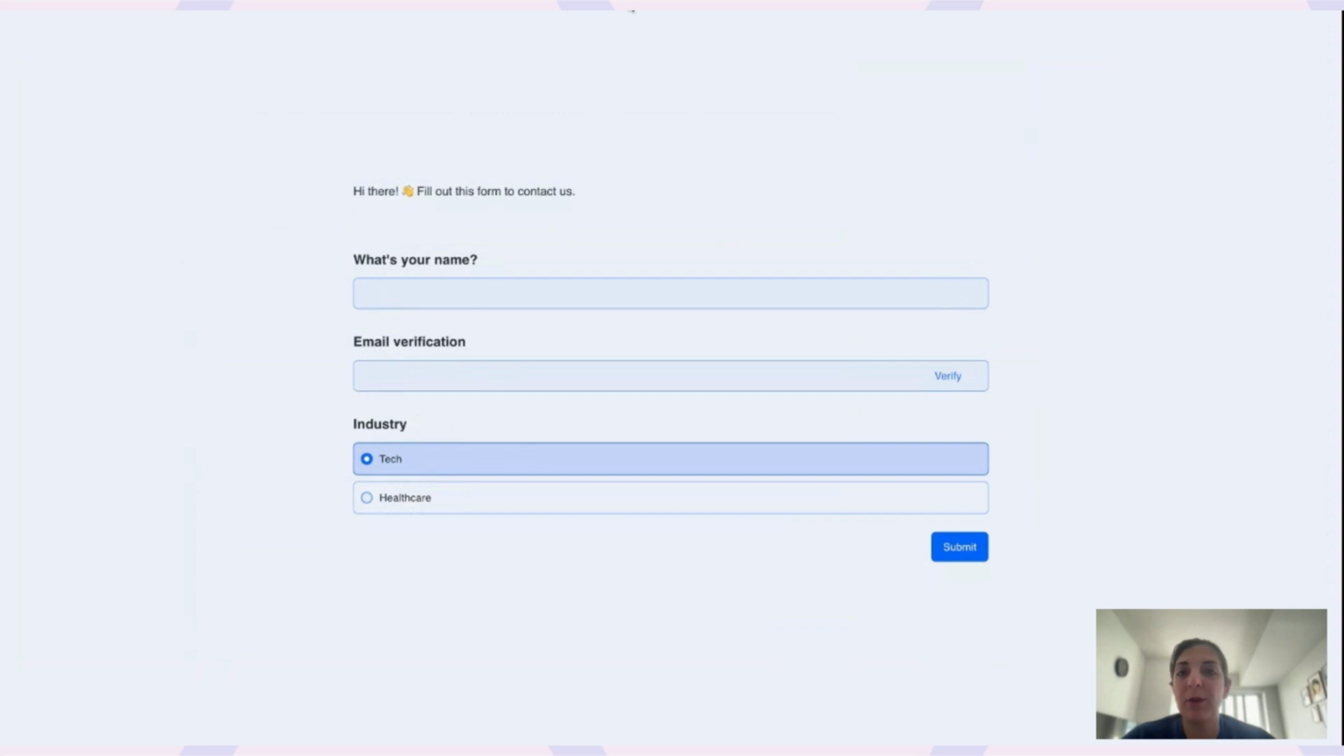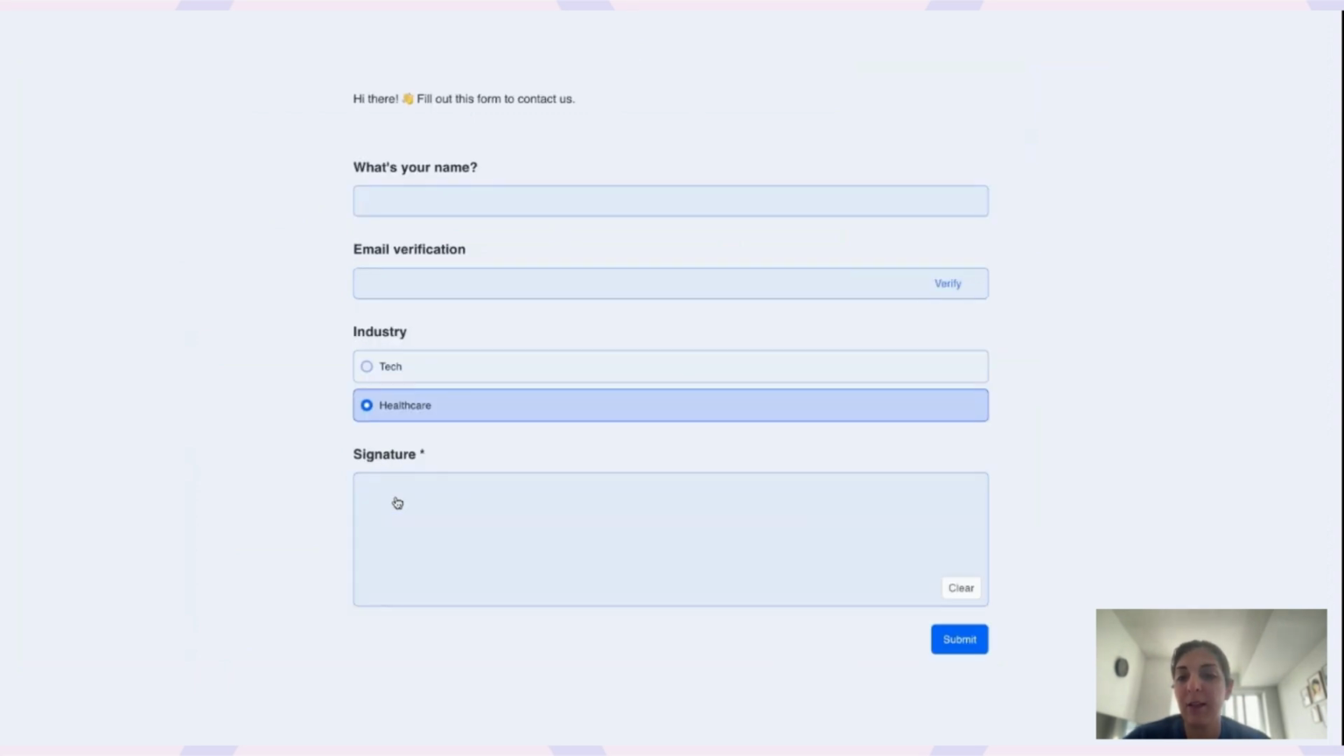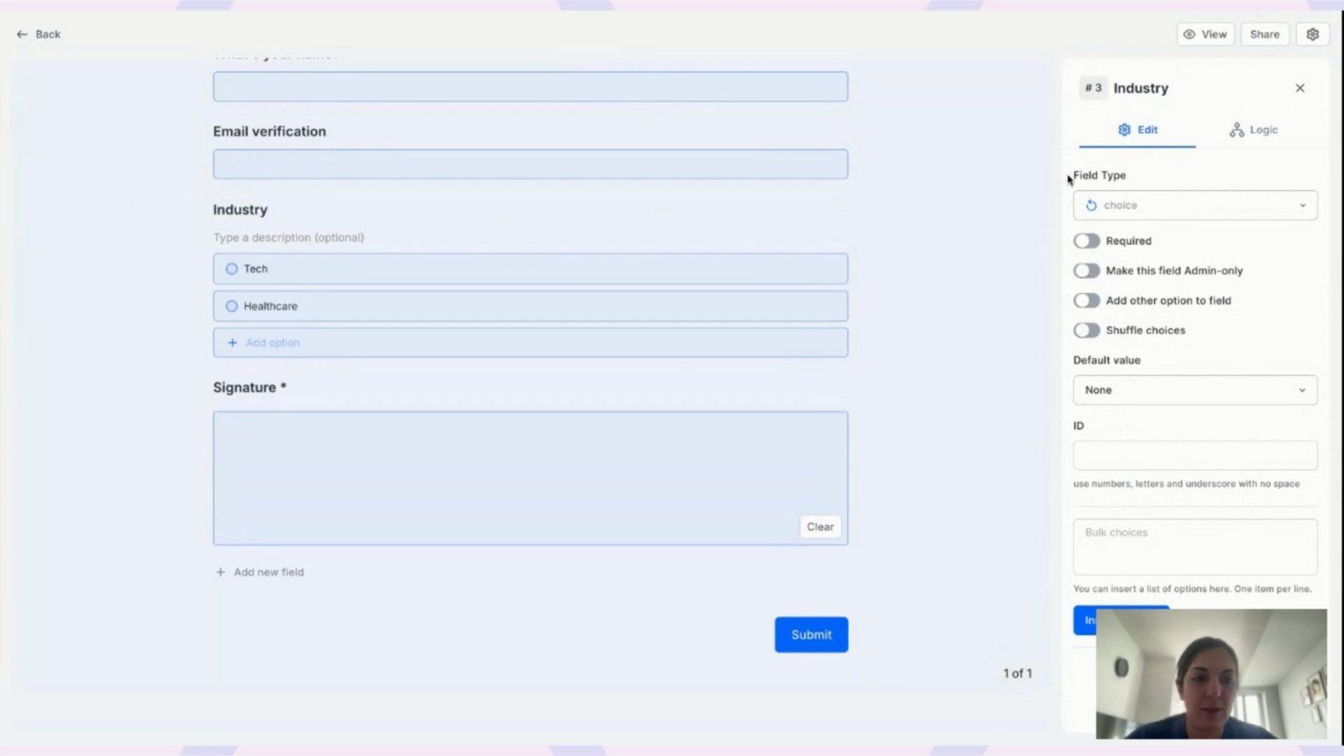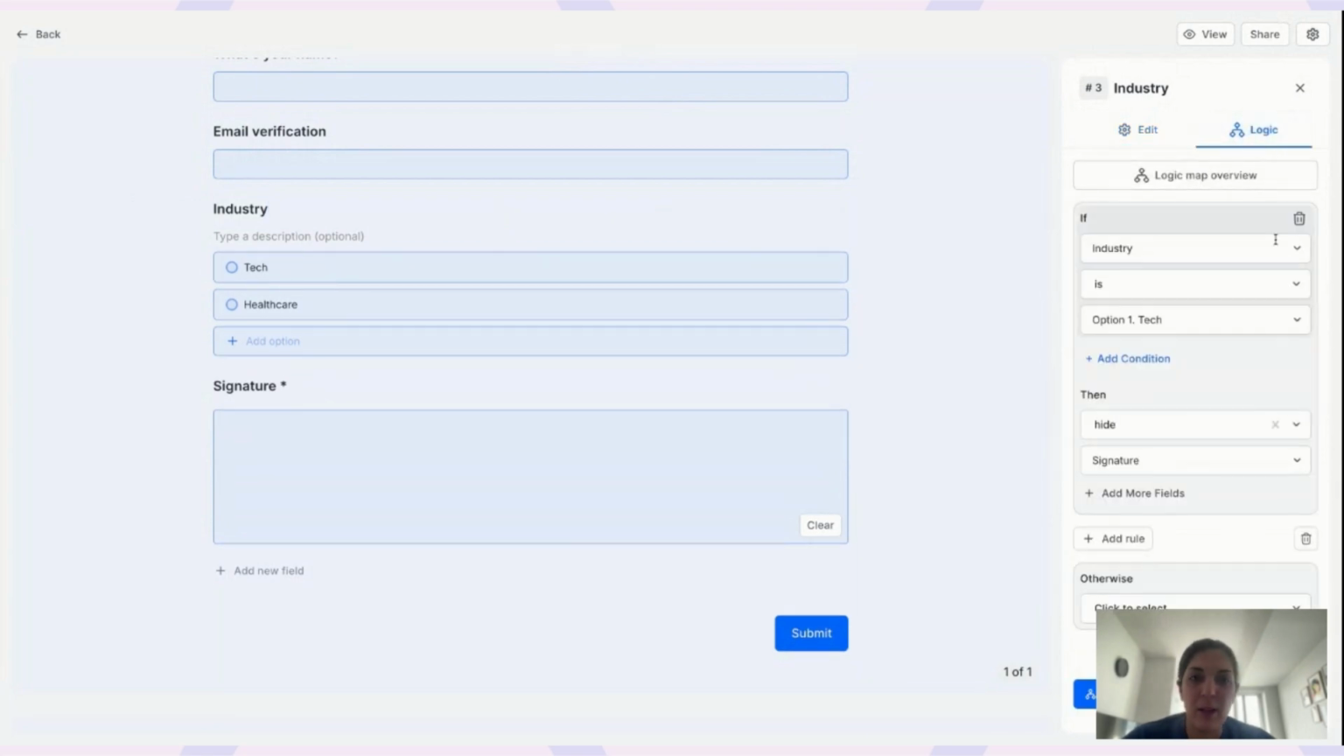Let's say we want to do vice versa. If they select healthcare, I want to show the signature field. So by default, the signature field is hidden. In this case, you can do vice versa. So in the logic, I say if it's healthcare, then show signature. So what does it mean?